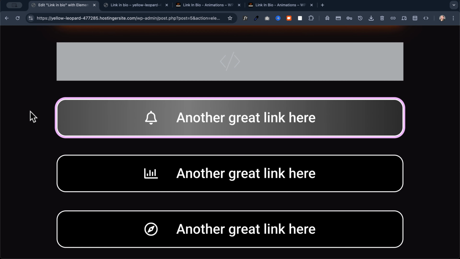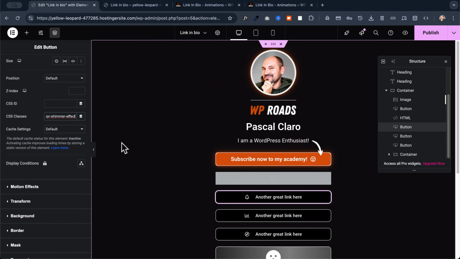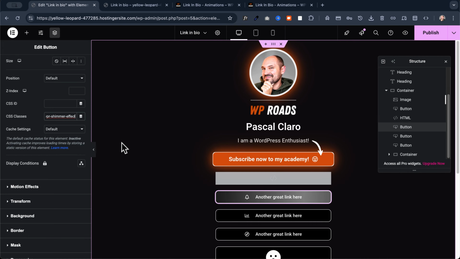Look, 3, 2, 1, let's go. Beautiful, right? So these effects are very cool and you can use them to highlight the main CTA of your link in bio page, and they will help you add a modern touch to your link in bio page.